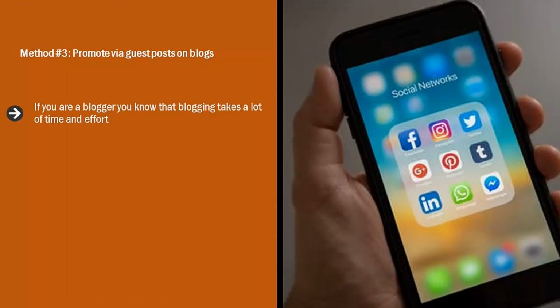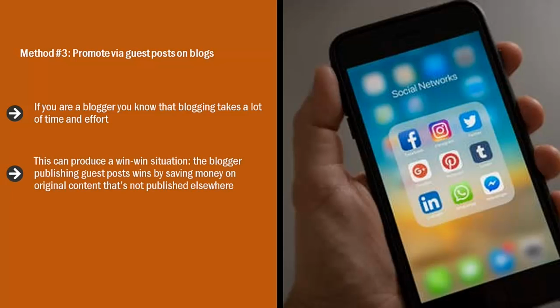Method number 3, promote via guest posts on blogs. If you are a blogger, you know that blogging takes a lot of time and effort. This is why a lot of bloggers would actually save money by inviting other bloggers to contribute content. The contributing bloggers benefit by being able to get fresh eyeballs from the blogs that post their content, as well as search engine optimization value for the links they include in their contributed content. This can produce a win-win situation. The blogger publishing guest posts wins by saving money on original content that's not published elsewhere. The contributor gets benefits by getting eyeballs and producing direct traffic that way, as well as a backlink for SEO purposes.